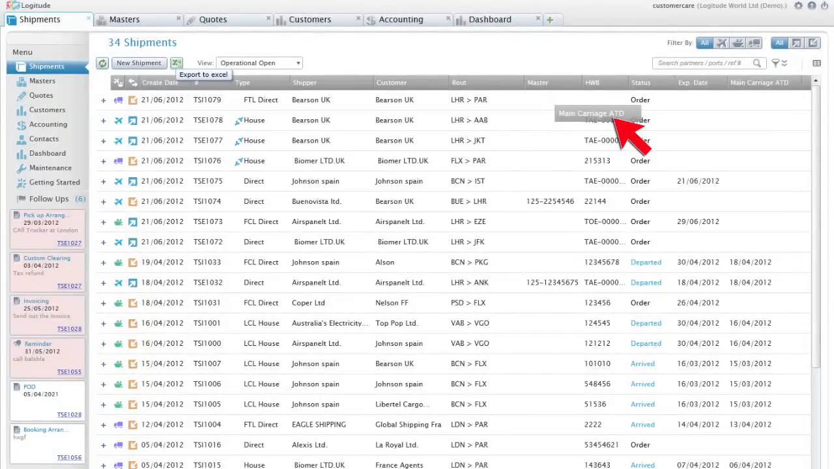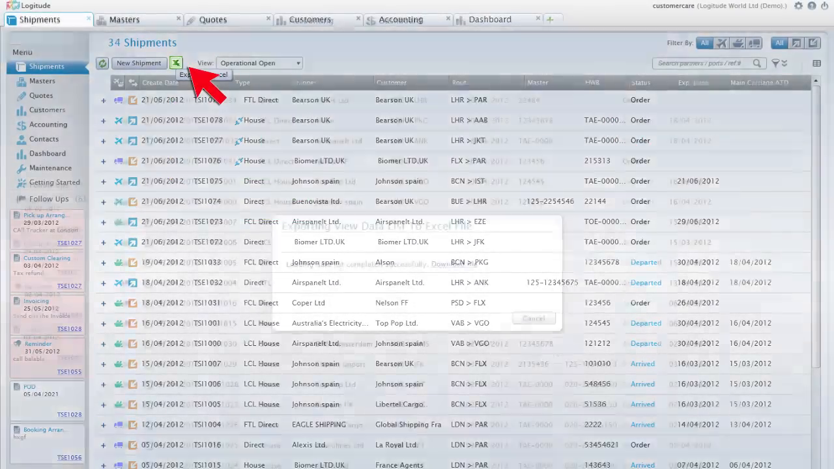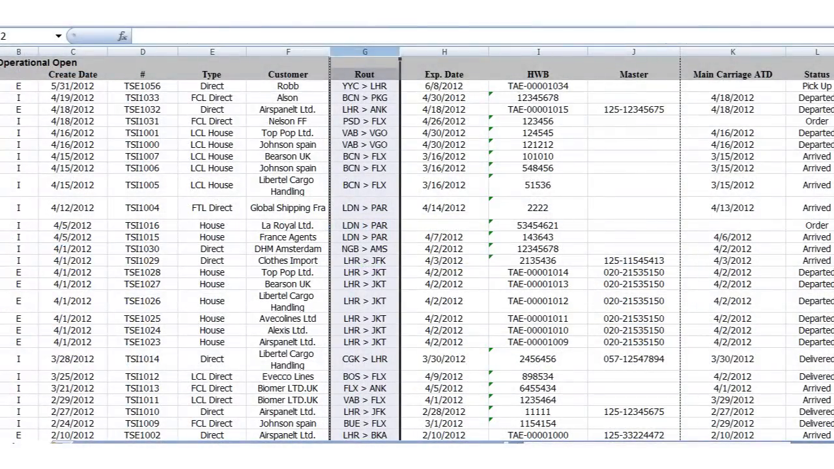Creating and downloading an Excel spreadsheet is easy. Once you set up your personal view, Logitude creates a customized Excel chart for you to send to your customers or keep for your records.